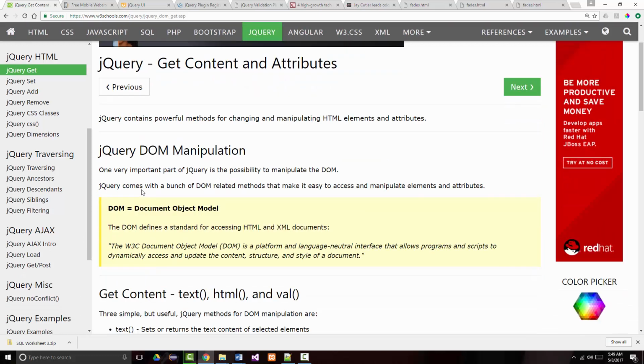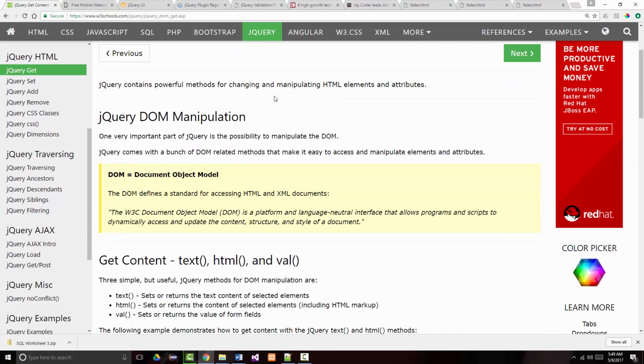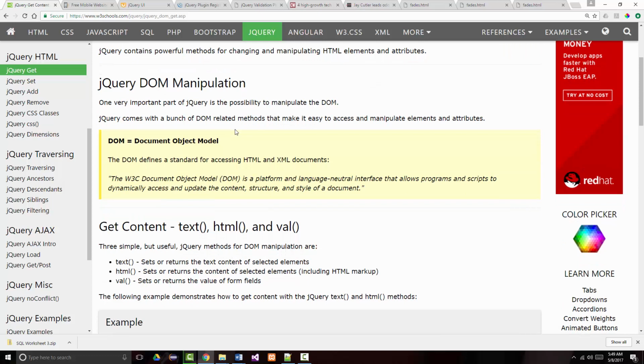As it says, jQuery contains powerful methods for changing and maintaining HTML elements and attributes. In other words, you can manipulate the DOM using jQuery. jQuery comes with a bunch of DOM-related methods that make it easy to do this. We've talked about the DOM before in other lessons. The DOM is an acronym for Document Object Model. It is something that gets built for you automatically whenever you create a web page.